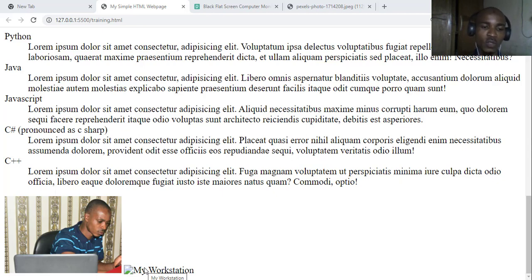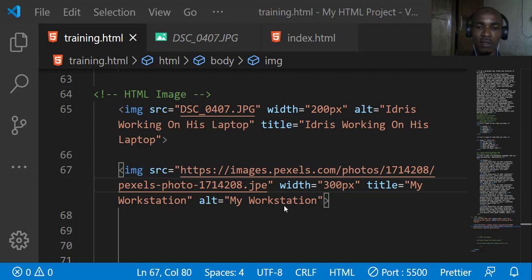When you hover over the alt value, or this image icon that is not showing, as you can see, if you observe clearly, this is showing "my workstation" close to the bottom of my workstation text. That is the alt value, so that's fine. Thank you very much. That's all about the attributes that we can use inside the image.